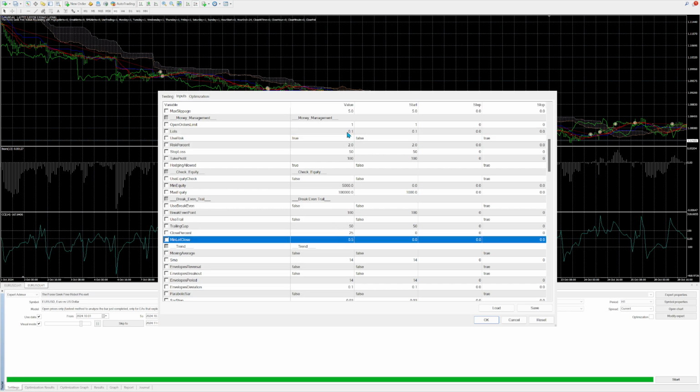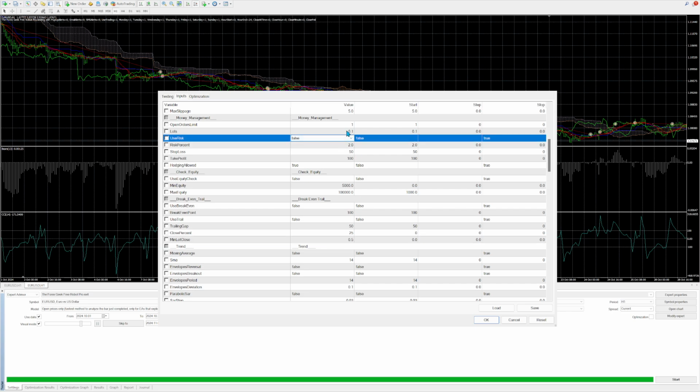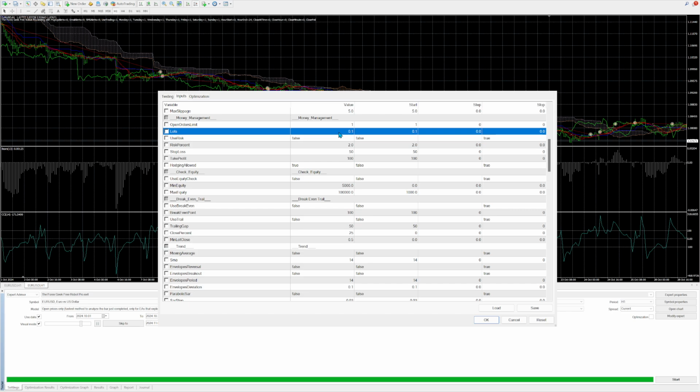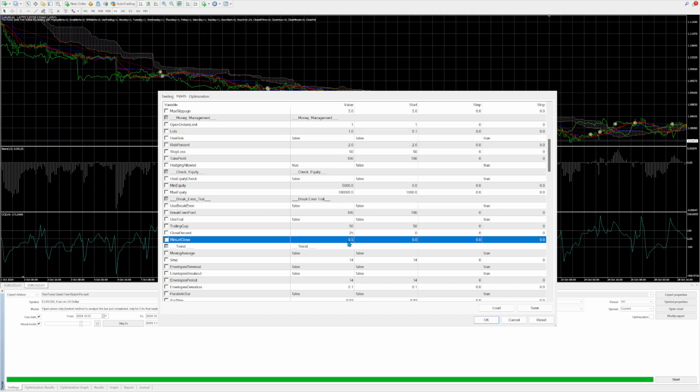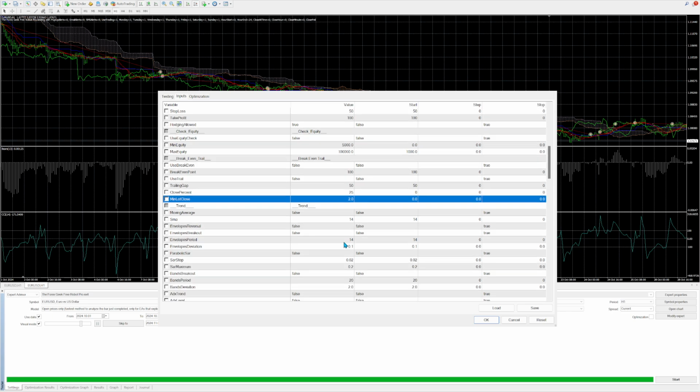If the minimum lot close is greater than the value you have set in the lots field, let's just say you're trading one standard lot. If you set the minimum lot close to something greater than that, like 2, the EA just won't close any part of the position, okay, because the lot size is already lower than the minimum lot to close.